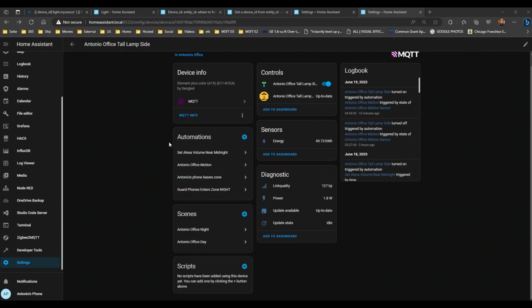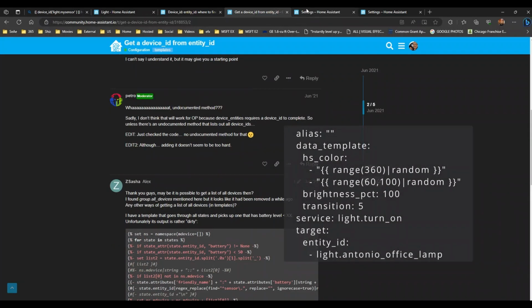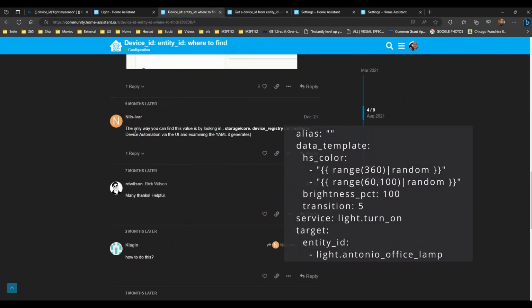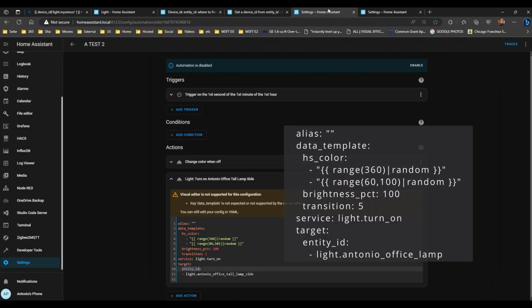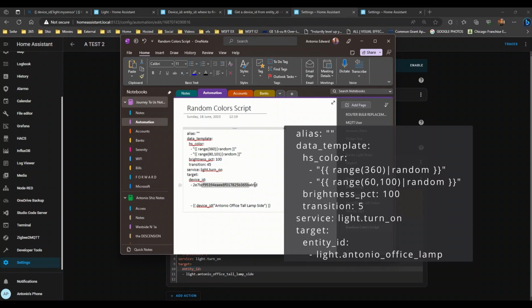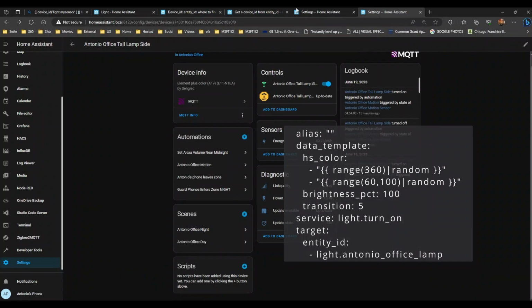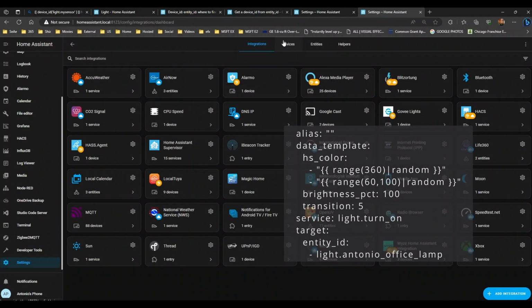I just found something. I had a thought, and I was looking all over, and I was like, wait a minute, device ID versus entity ID. The whole thought was this was the code before, and what you had to do in order to get this is go to the entity itself, and this is how you get the entity or the device ID. So you go into settings, devices and services.